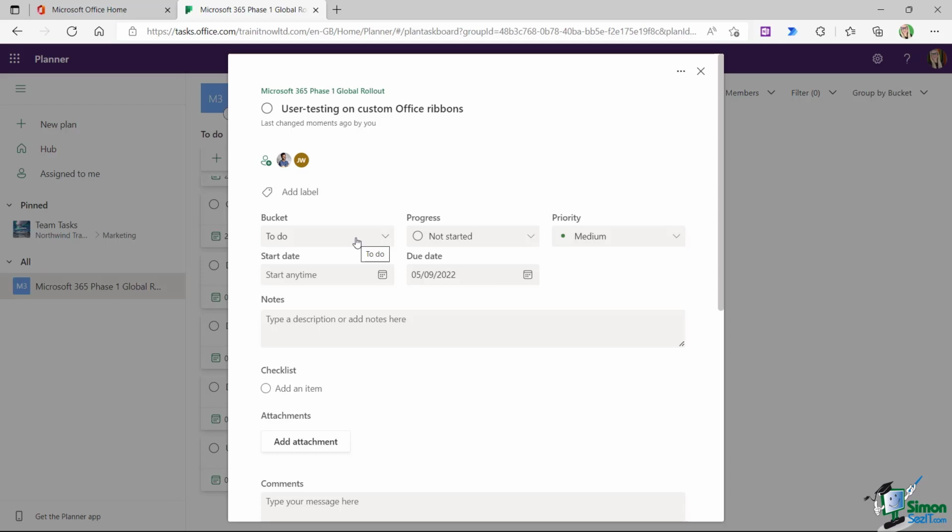We can assign tasks to buckets. Now currently I only have one bucket, so when I click the drop down it just says to do, and currently I just have all of my tasks listed in the to do column. Now that's not going to be the most efficient way to manage my tasks. I will want to group them into different buckets, but I haven't created any buckets yet, so we're going to do that a bit later on.